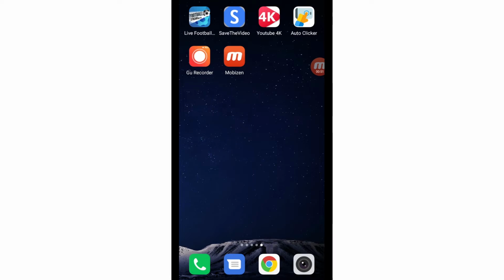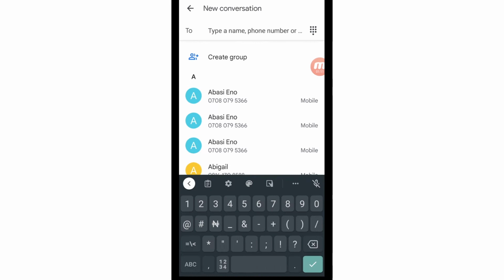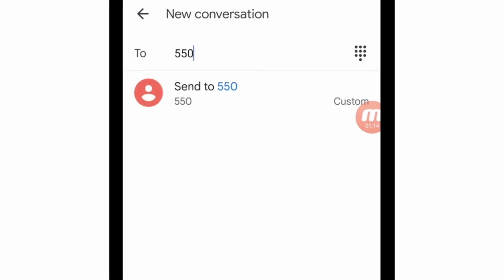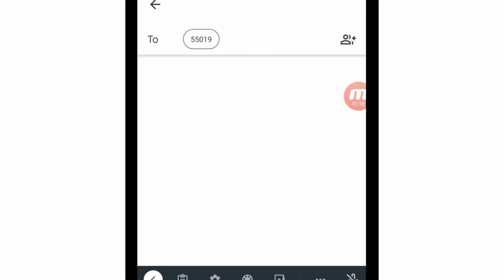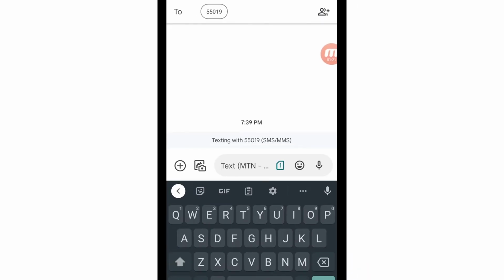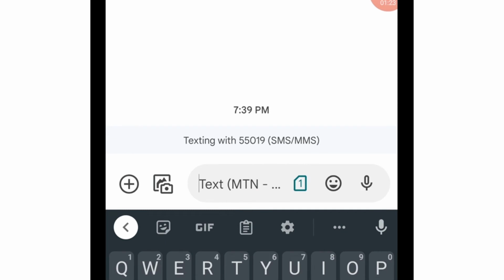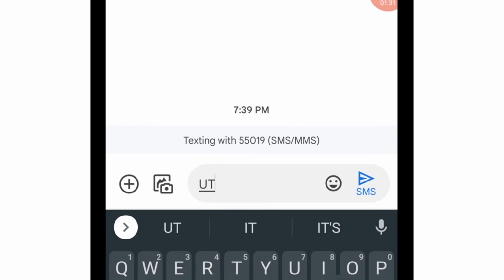Sending a text message to a JAMB code, and then your result will be sent to you. So this is exactly how to do it. Follow my guide. What you have to do is go to your messages. The code is 55019. You type a message in capital letters: UTME result, and then you send the message.